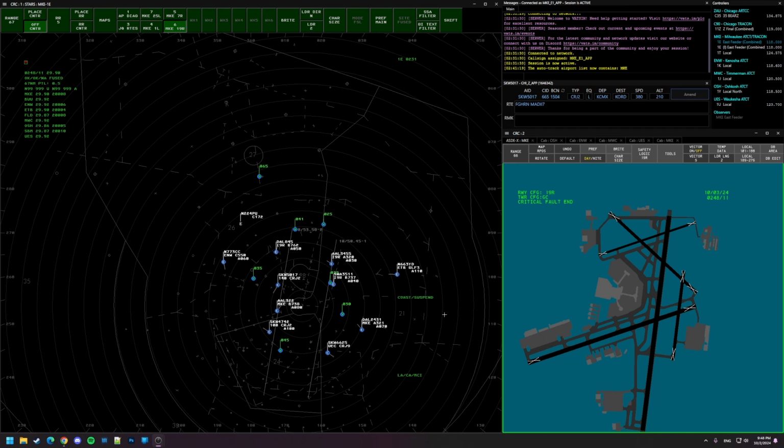Are you able to assign a heading and a speed at the same time, or does that also have to be different? You're absolutely allowed to assign a heading and a speed at the same time. Aircraft that are turning tend to slow down pretty quickly, so it's pretty good usually to assign a turn and a reduction in speed at the same time.